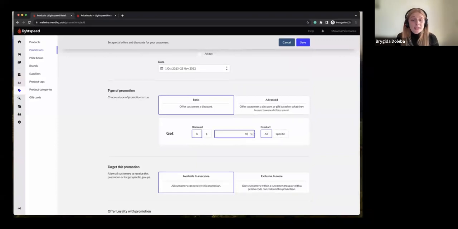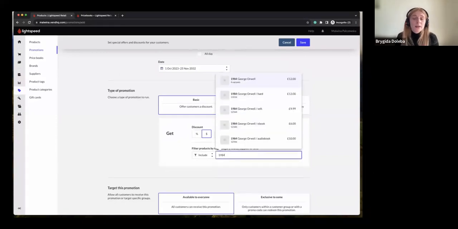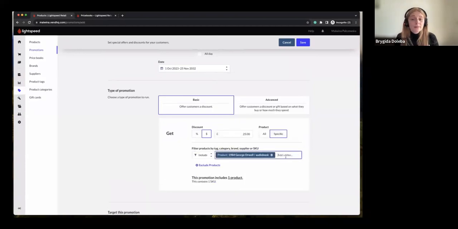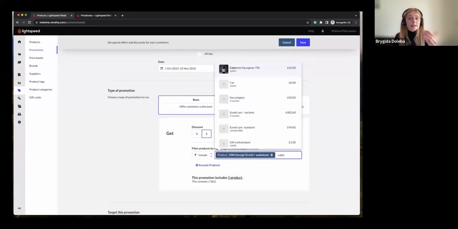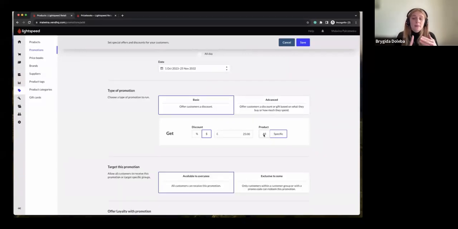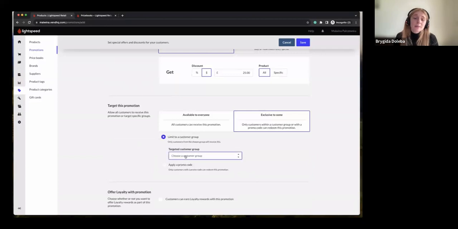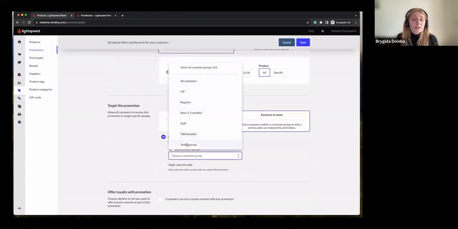Now, as we discussed, this is a basic promotion, so the type of promotion is basic. Then we need to select whether the customer gets a specific percentage of discount or an amount of discount. We also need to select whether we want the discount to apply to all products or specific ones. As you can see, you can add specific items, but you can also filter it by tag, category, brand, supplier, or SKU. Now we need to target the promotion. It's either available to every customer that comes in or exclusive to a specific customer group.